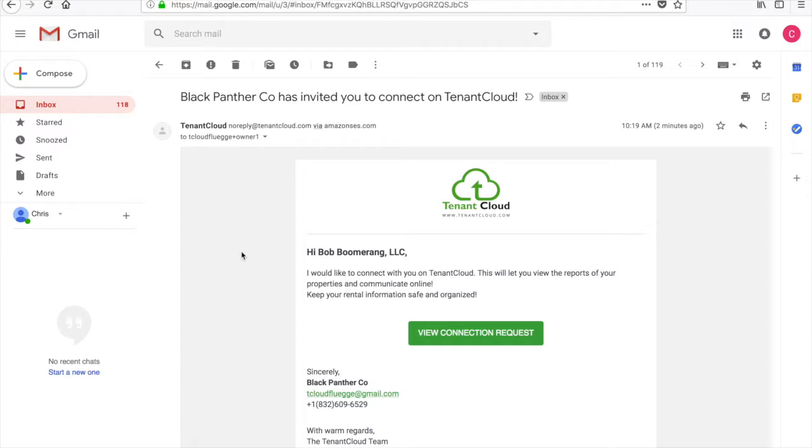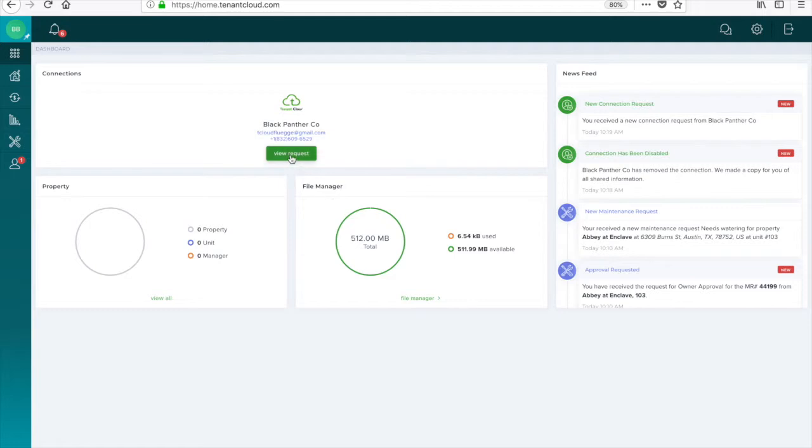Once a connection request has been sent to you, you will get an email to connect. Click View Connection Request to accept the connection request. Once you are in TenantCloud, click View Connection Request. Then, click the box that says Accept Connection Request.